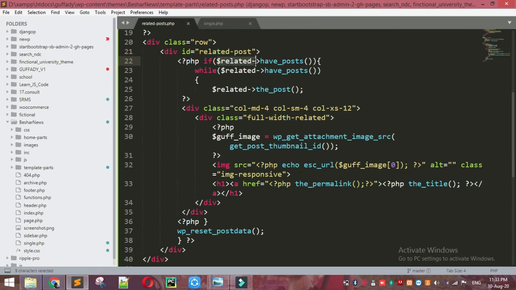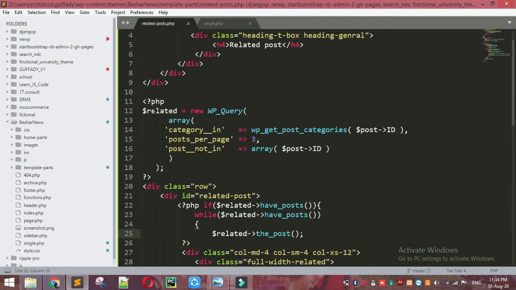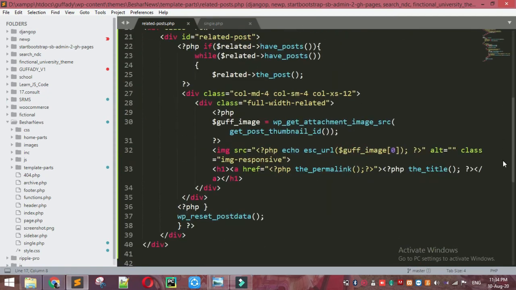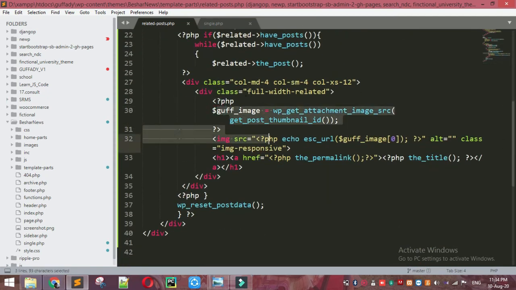We are using a custom query. That's why the related variable has been used here. This code will display related posts as per the code written earlier. This will retrieve the featured image of every post and display the thumbnail as well.